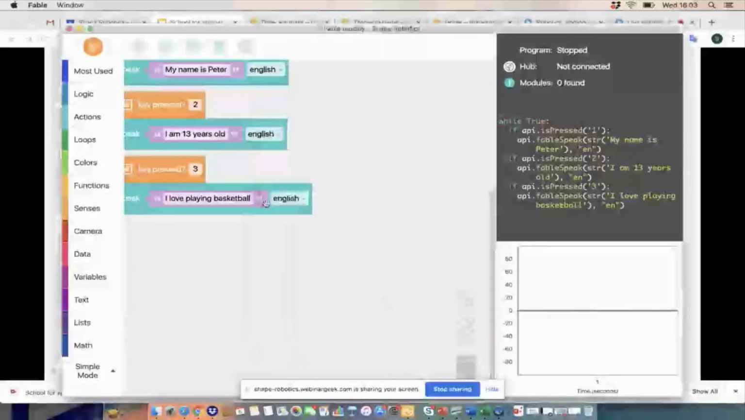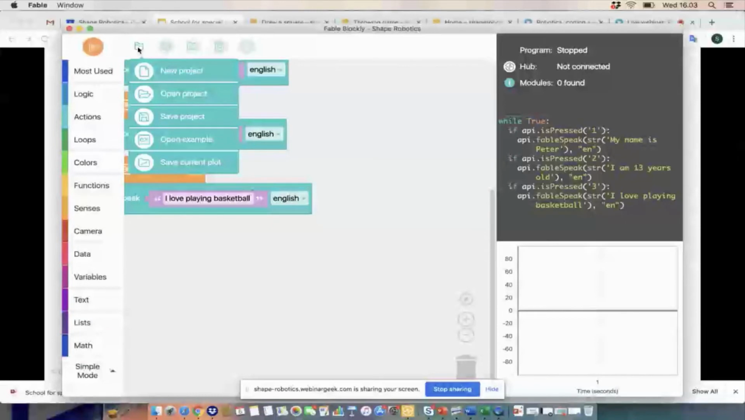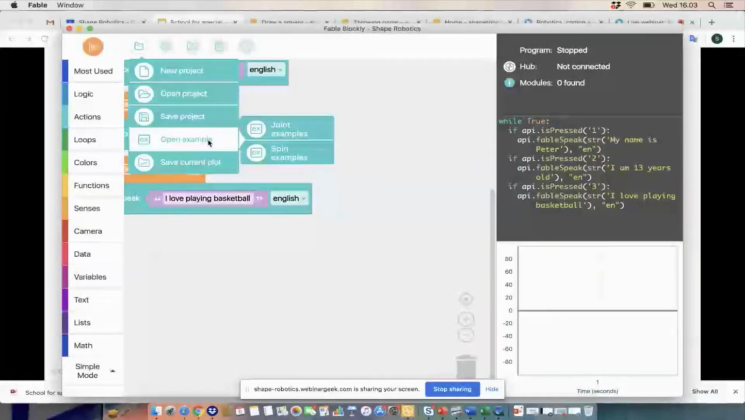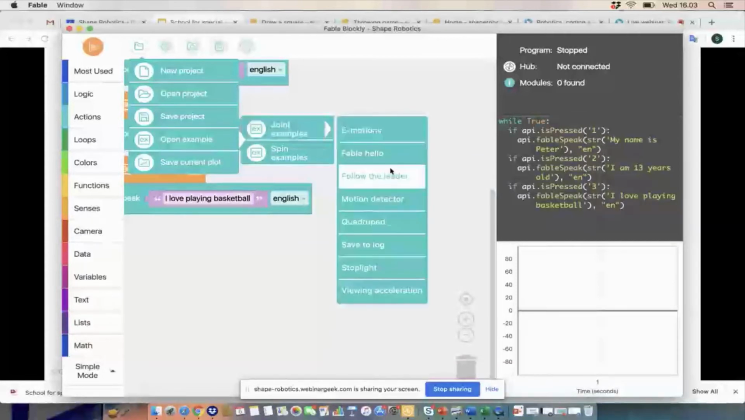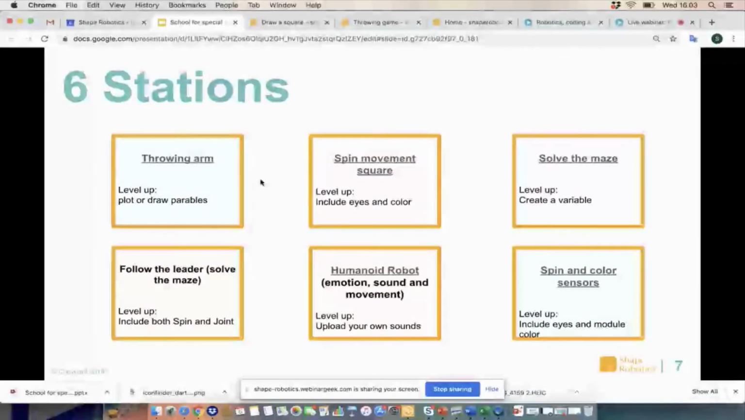So this sounds great. If you go up to your folder in the left top corner, you want to open an example, you choose the joint examples, and you find Follow the Leader. Don't show the students this. They have to create this on their own. This is just for you to know that you have the code, and then you can print it if you want to.